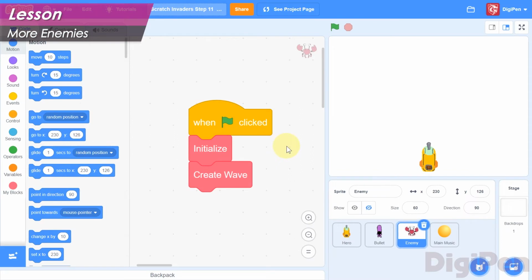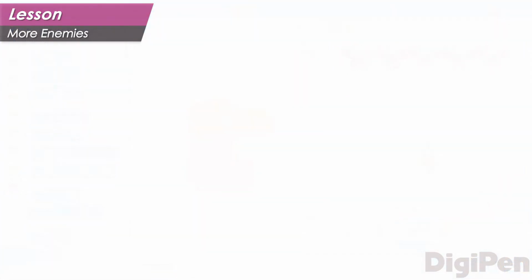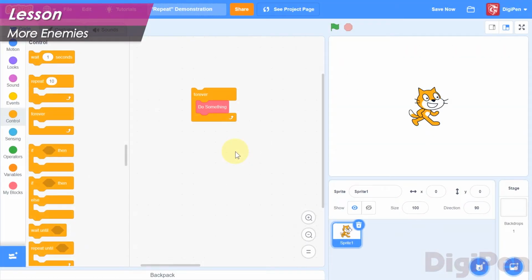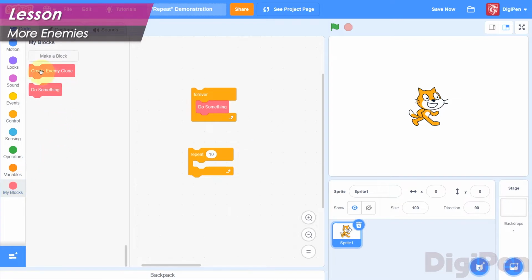In Scratch Invaders, we'll make just one wave of enemy clones that will be created when the game starts. The easiest way to do this is with a loop. We've used loops before, but so far we've only seen the forever loop. For this task, we'll use the repeat block instead, which lets you pick a number of times for the loop to run. Each time this loop runs, it will create an enemy clone. Running this loop creates a row of enemies.